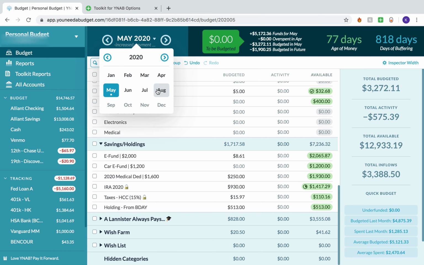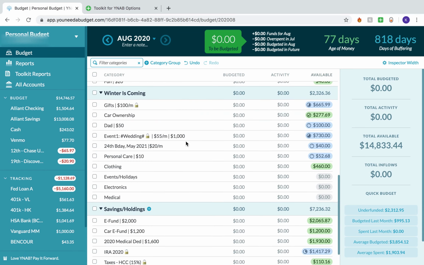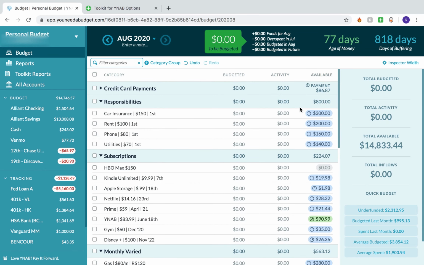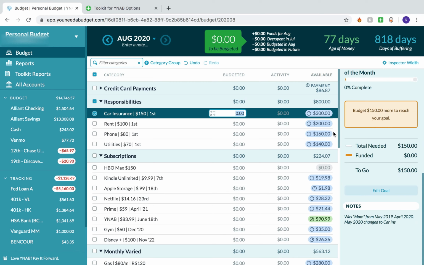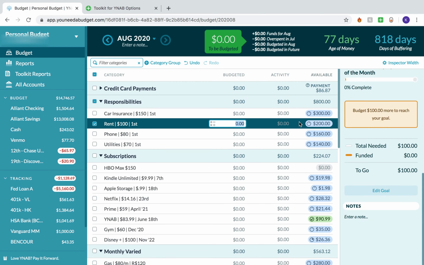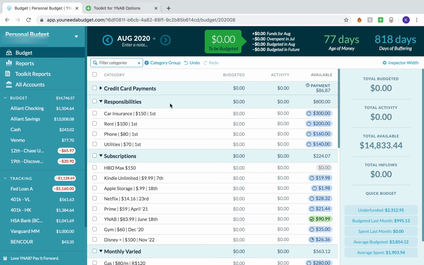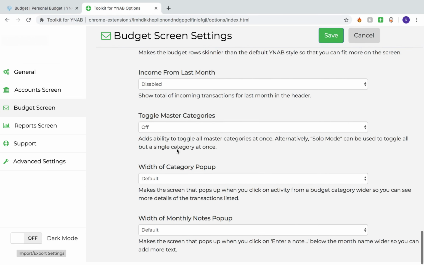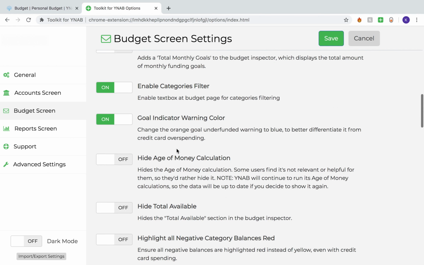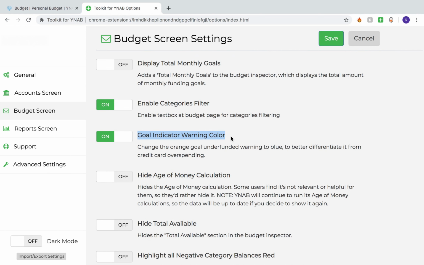I'm going to jump forward to August where I don't have any money budgeted, and then you'll see here all of my categories where I have a goal set are actually blue, and the default for YNAB is a kind of pale yellow color, like over here where this available amount is. So what I did is came over to the Toolkit for YNAB, and it's this goal indicator warning color. I just turn that on, and that will change the orange goal underfunded warning to blue.